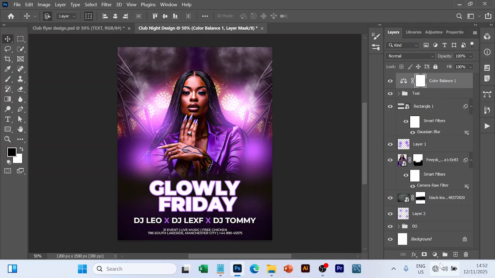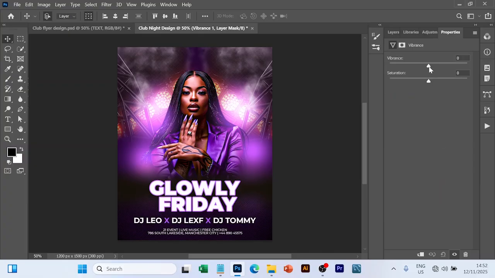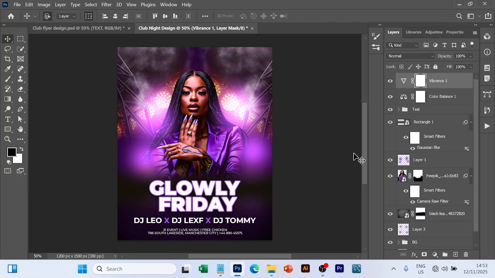And we also go to our adjustment layer, go to vibrance. So let's see what we can do. Let's push up this one. Okay. We'll push up the saturation too. I'll push up this one more. Ouch. No. I think it's cool like this, and we are good to go. Awesome. Our design is ready and it's looking good and it's looking awesome.